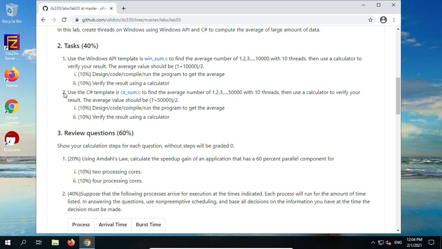So we have two subtasks. The first one is to use the Windows API. The second one is to use C#. And two templates are provided. For the Windows API, calculate the average number of 1, 2, 3, up to 10,000 with 10 threads. Then use a calculator to verify your result.